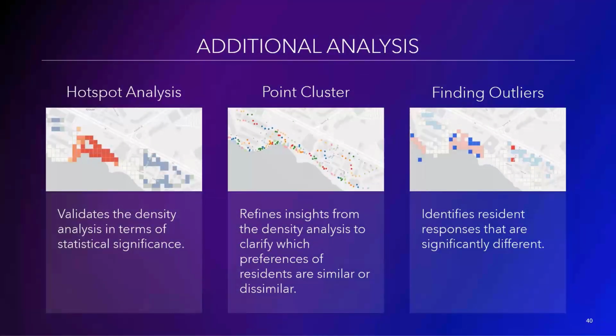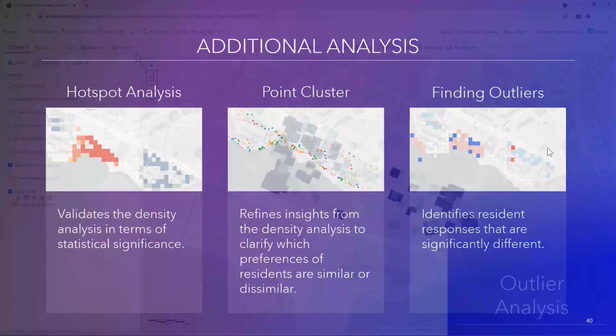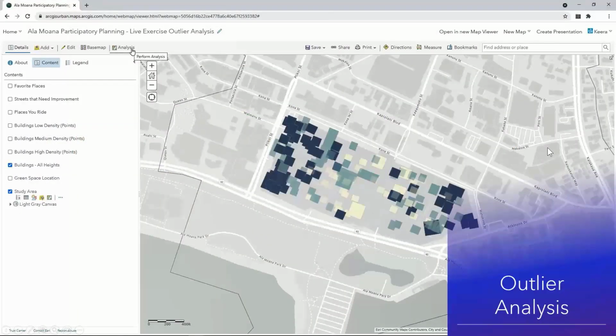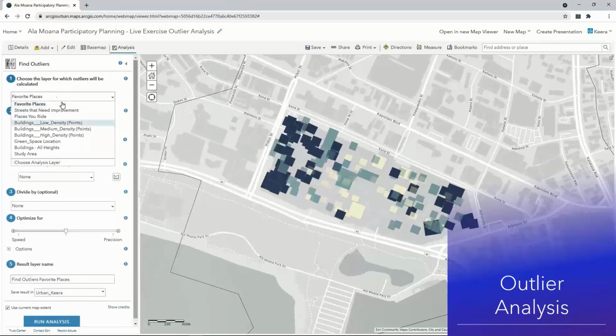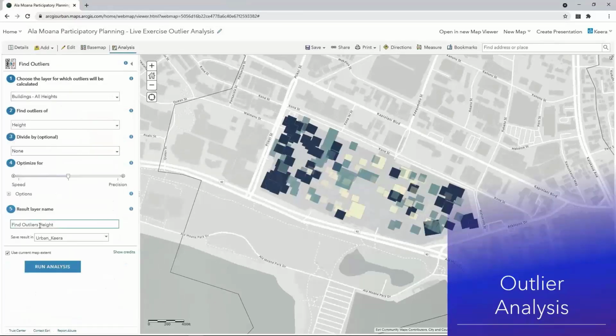The next analysis we ran was finding outliers. We use this tool to identify features that have values that are significantly different from their neighbours. This shows us where feedback differs from the majority. Like hotspot analysis, we see clusters of high and low values, but we also see where high values surround low values and vice versa. The results of this tool provide interesting insights.